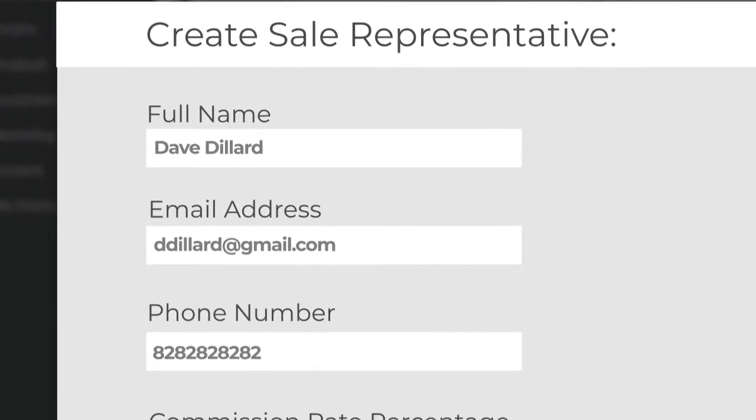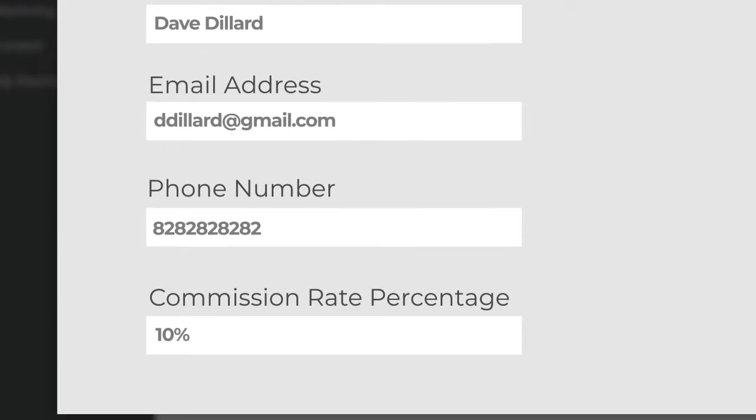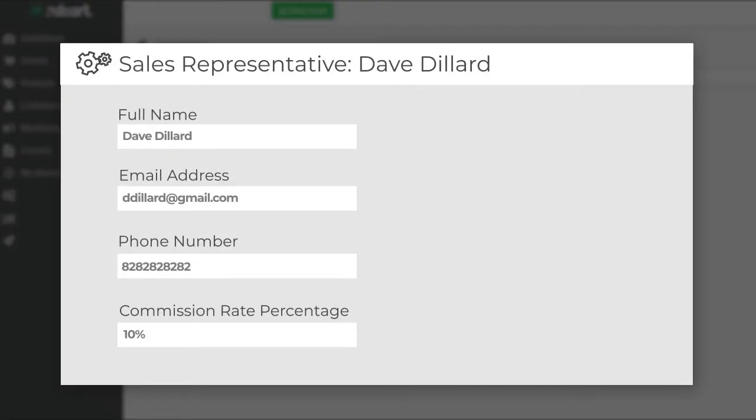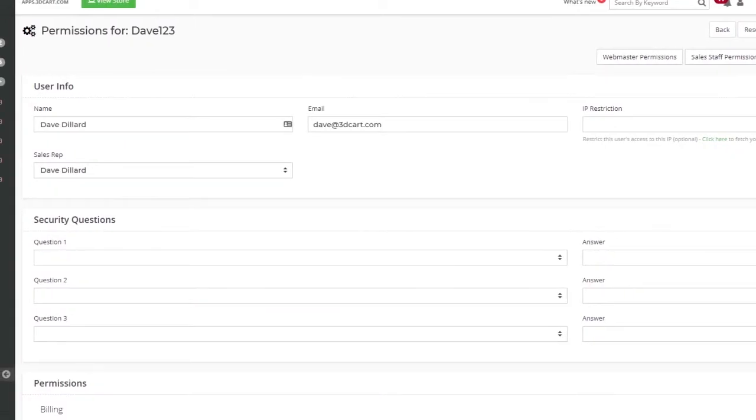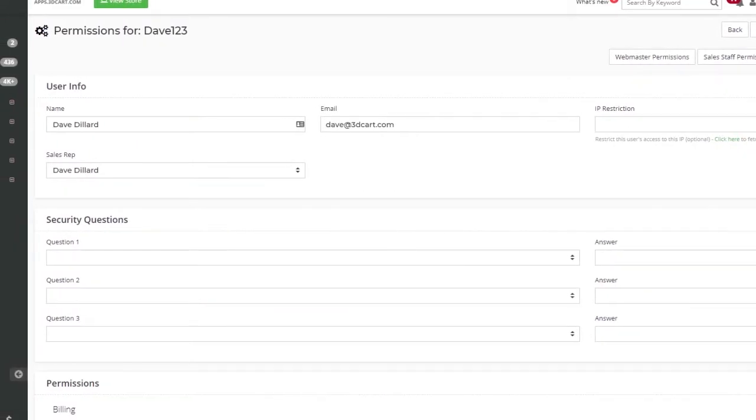and set up their unique commission rate percentage. Existing staff users from your store can be linked to a sales rep profile to give them access to your admin panel while having role-specific permissions.